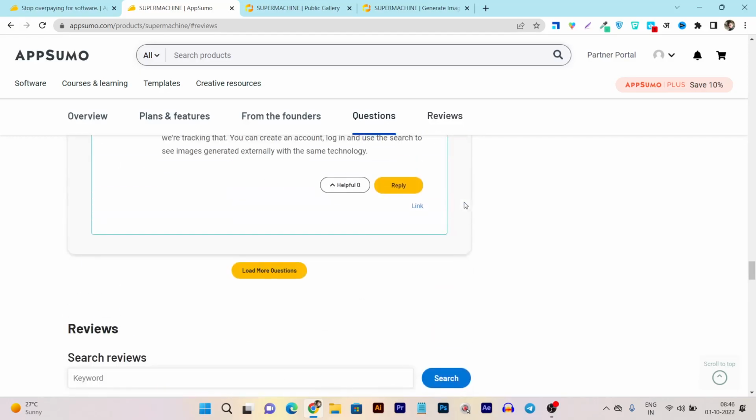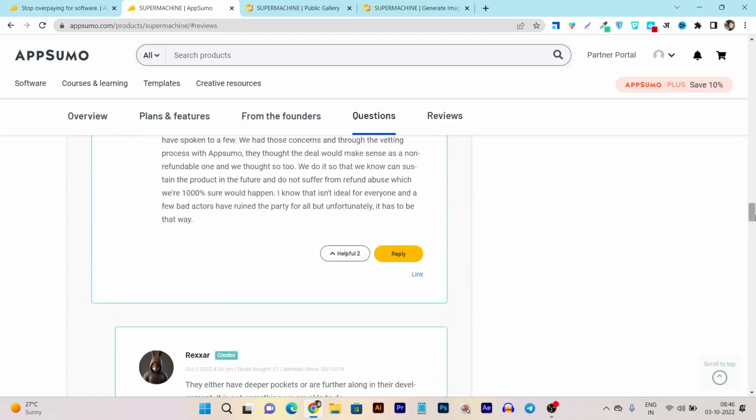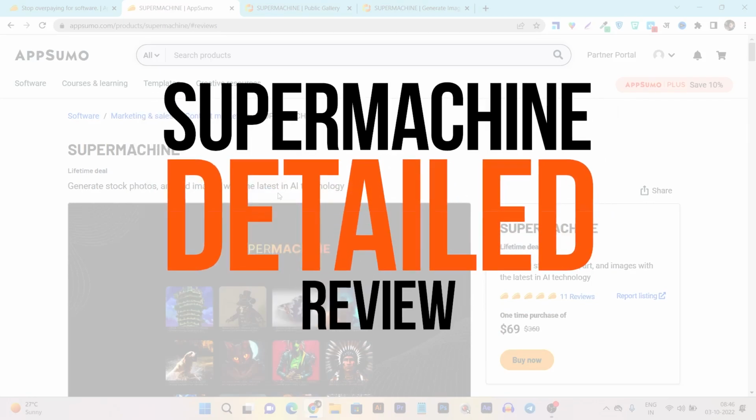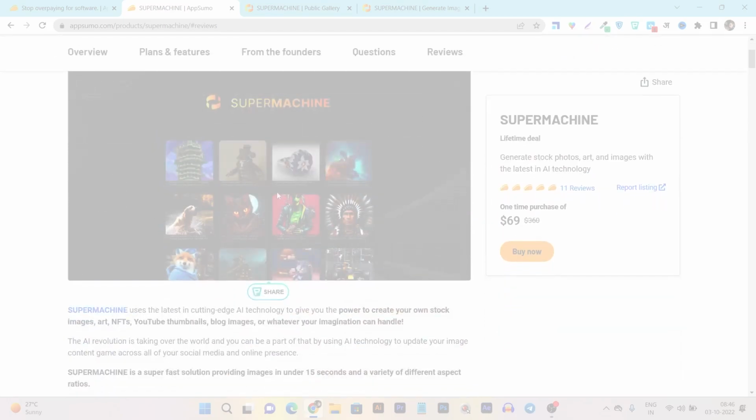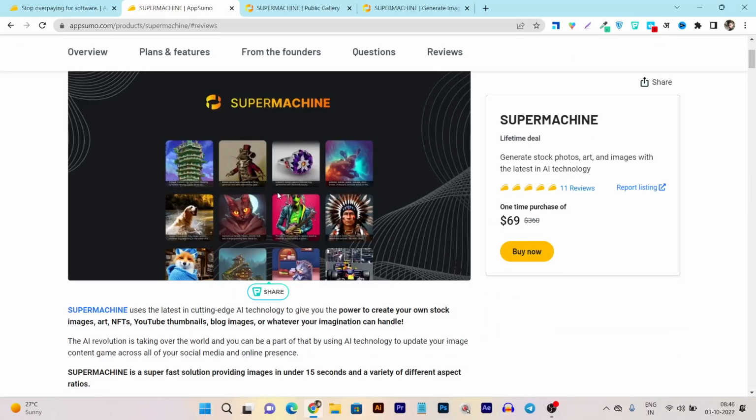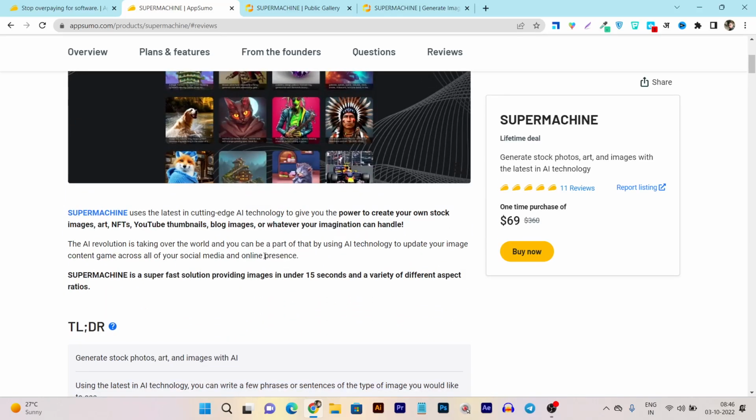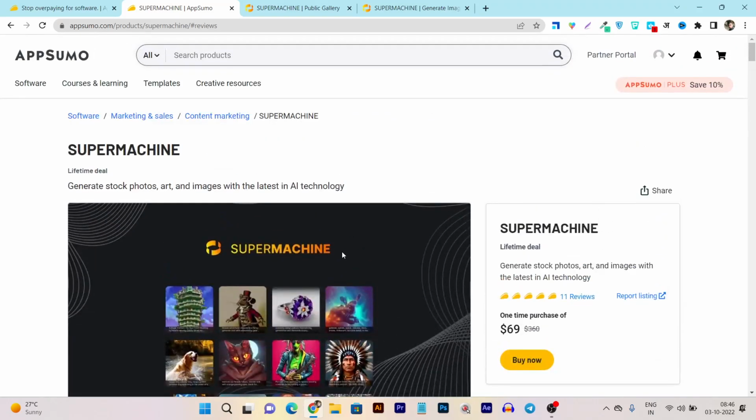And in this video I am going to give you a detailed review of this tool, how good this tool is, what kind of images it has generated so far, and what you can expect using this tool. So without wasting any more time, let's get started.